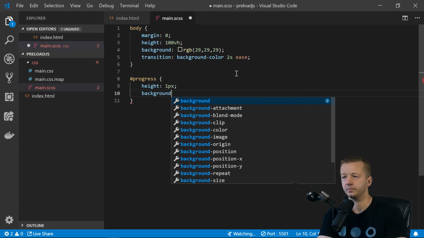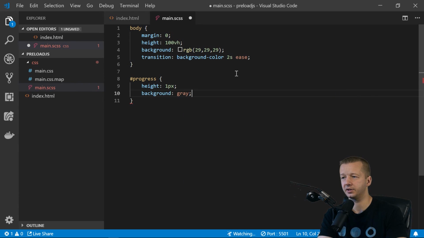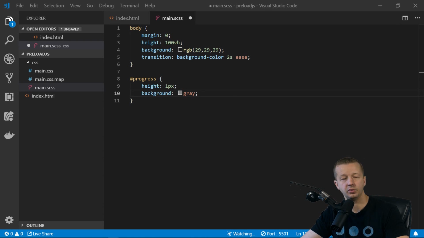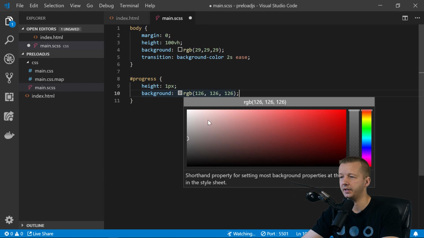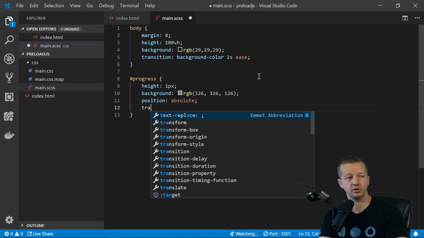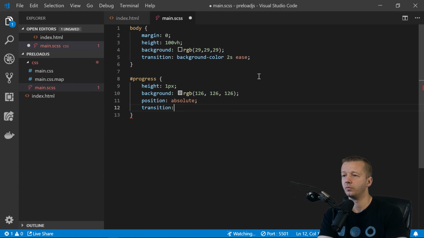And then the background. And again, this is something like a gray. I had the value just so I can keep consistent. Yeah, this is basically a mid-gray color. We'll say position is absolute so that we can position it properly in the manner that I want to, at least. And then transition, well, we're not going to transition just yet because I want to show you before that.